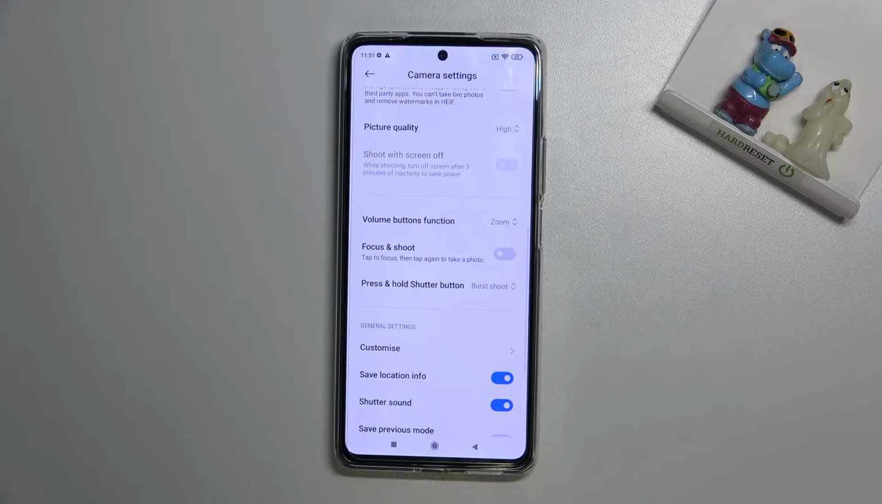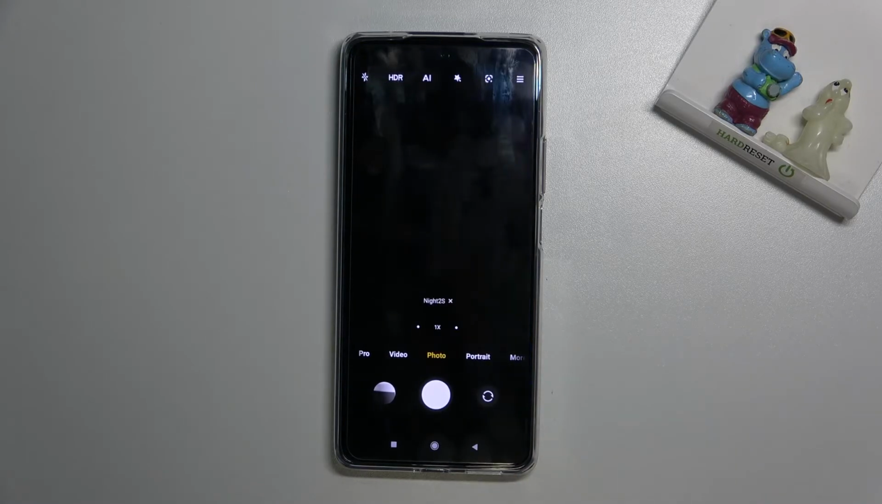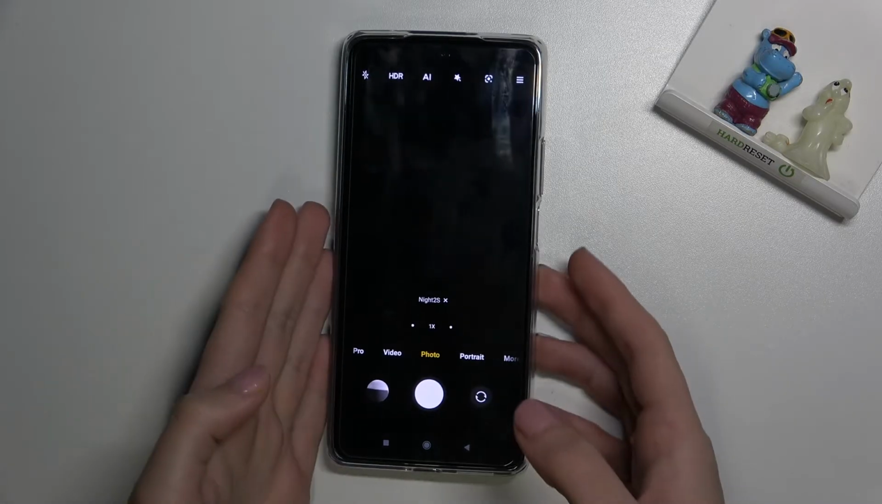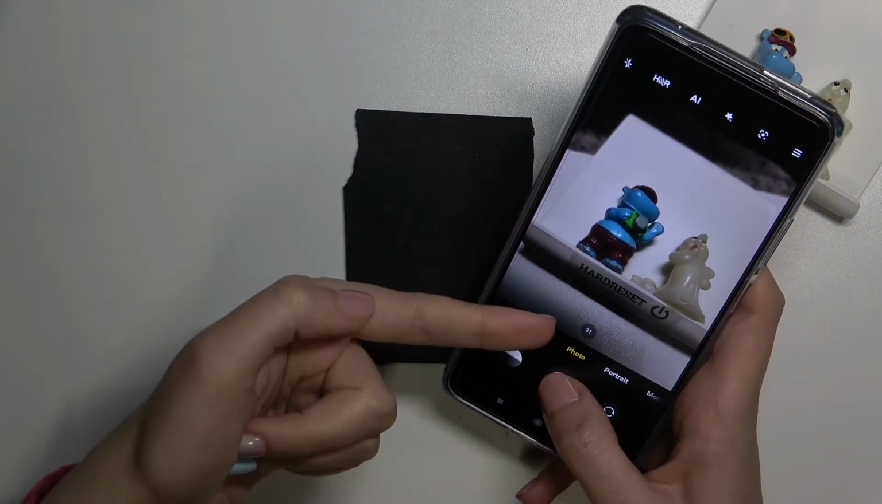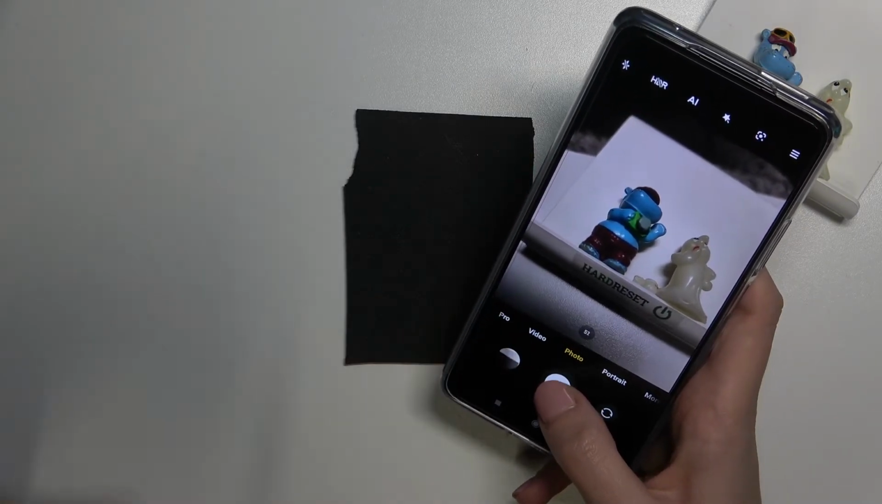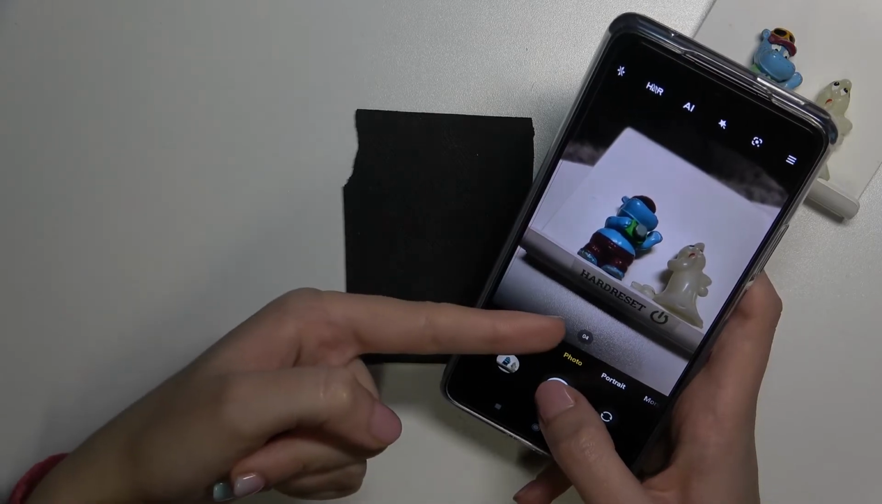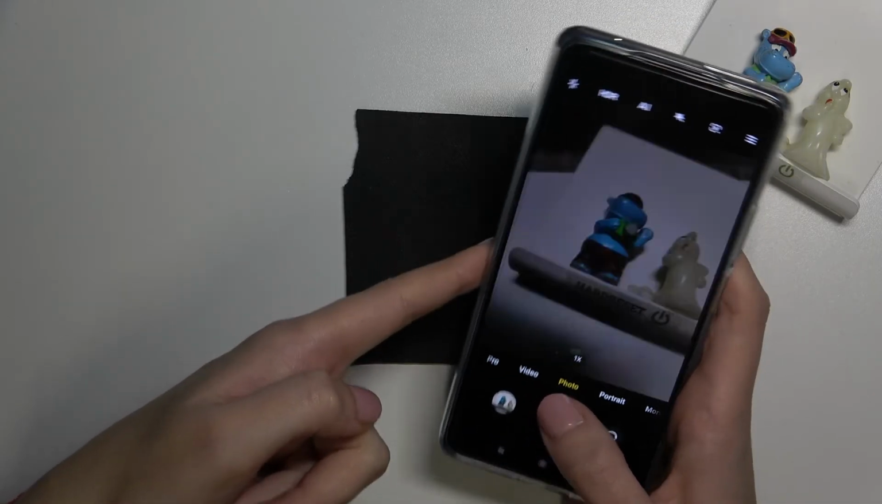Let's stay on burst shot, and when we move back to the camera and tap on the shutter button a little bit longer, we should take our burst. So let me show you how it works. And as you can see here we have the countdown, and we can take the series of pictures in a really fast way. So our burst shot.